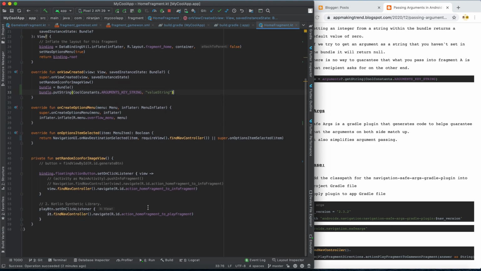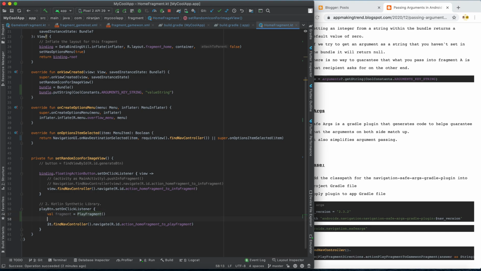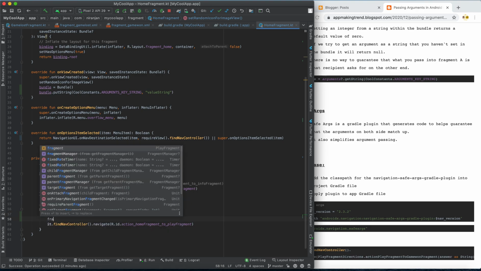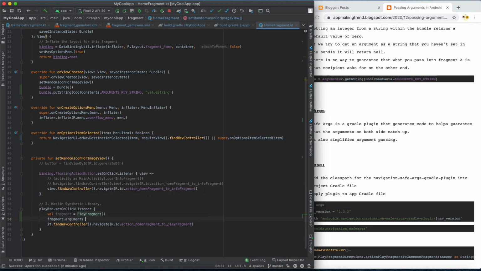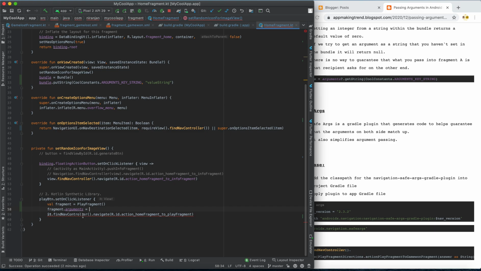Then whenever I have to pass the arguments, like in our navigation, when we click the play button, we navigate to a different screen, that is the play fragment. So I'm passing the arguments to the play fragment. How do I do that? I create a fragment, a play fragment obviously, and then fragment dot arguments will be the arguments that I declared here, that is the bundle. So this is a simple way of passing the arguments.